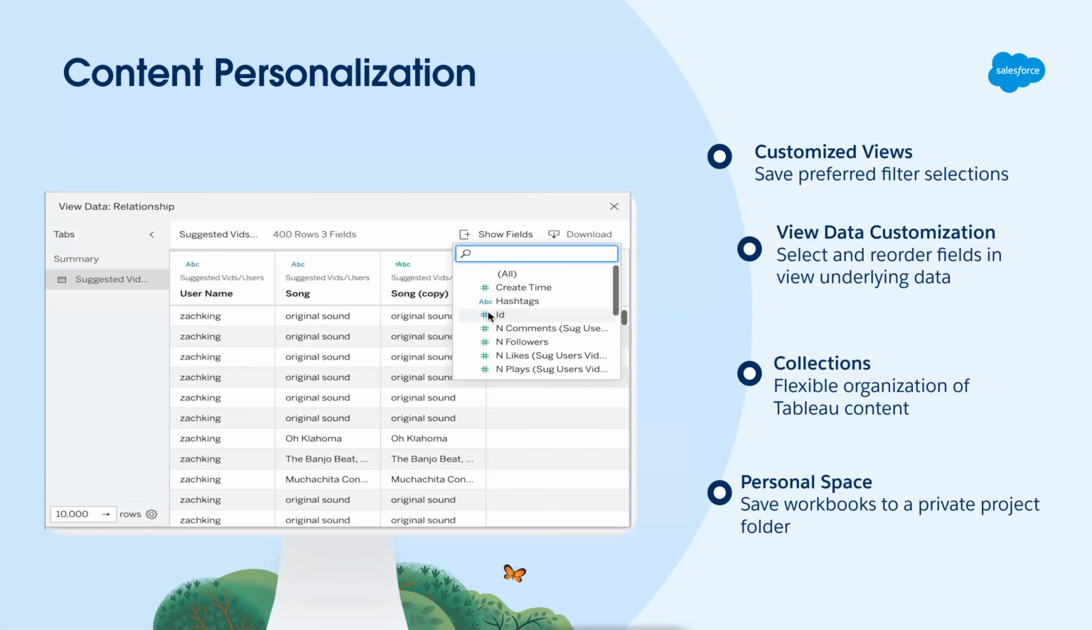All right. Next is content personalization. Similar, right? Kind of the end user capability of Tableau. The first one is customized views. Customized views is a way to say that when I log in to access my dashboard, I wish it would already have my filters preset to what I care about, right?